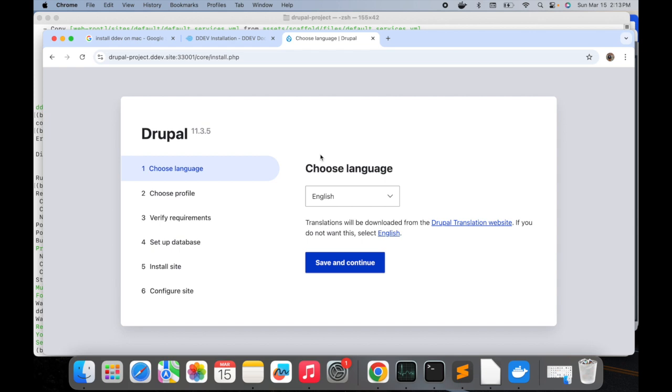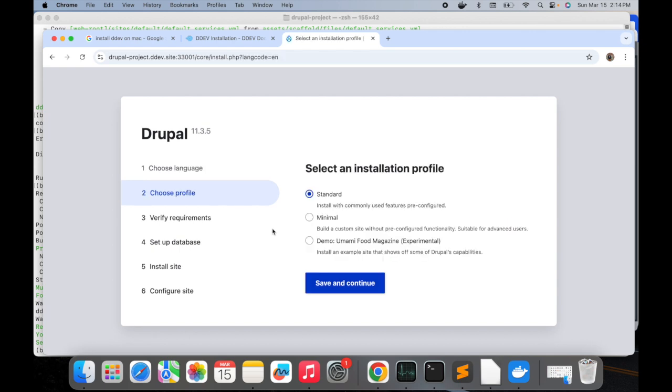We need to do some formalities here, like selecting the language, the database name which you want to use here. Those configurations need to be set from this particular page. So in the first step, it is asking for the language. I'll keep it English only. And what type of installation profile you want? So there are three options.